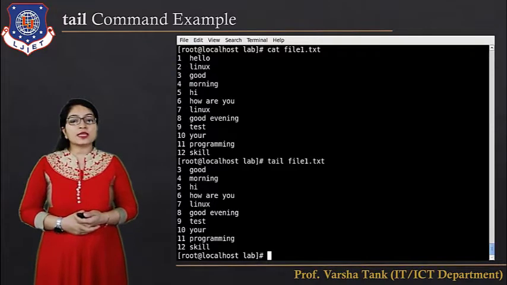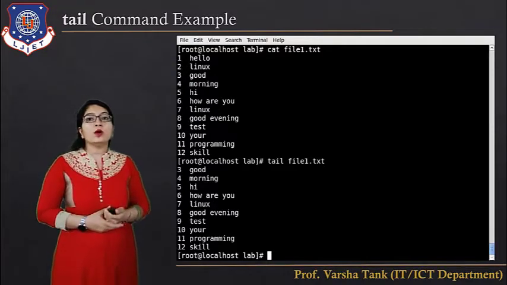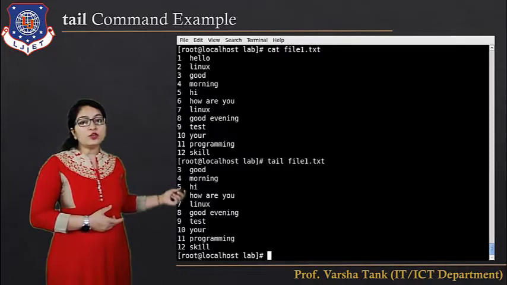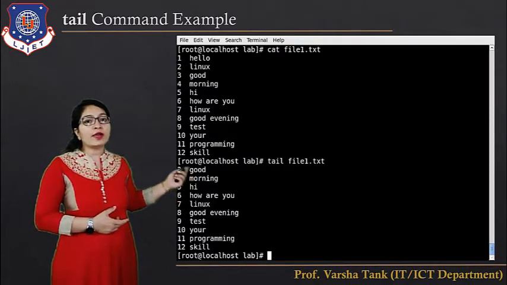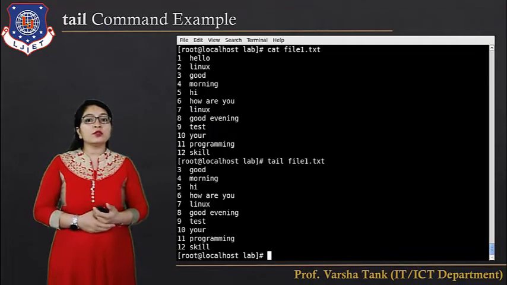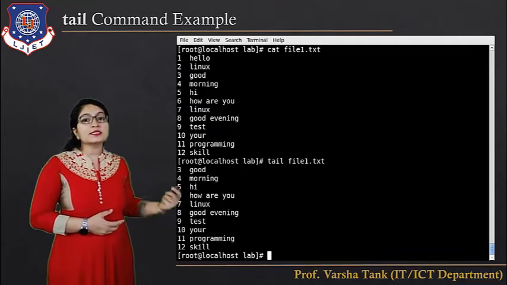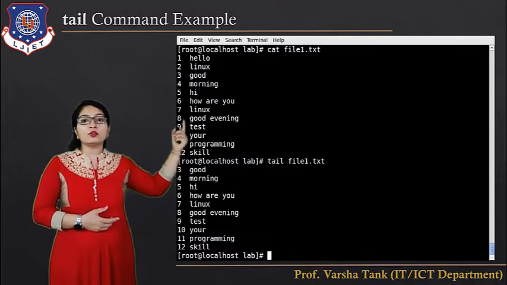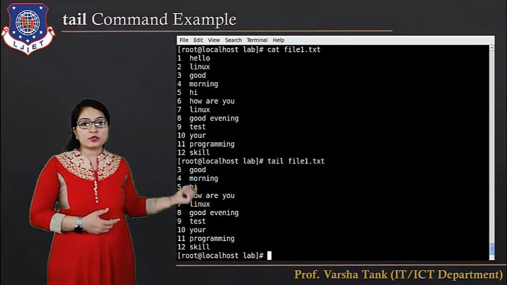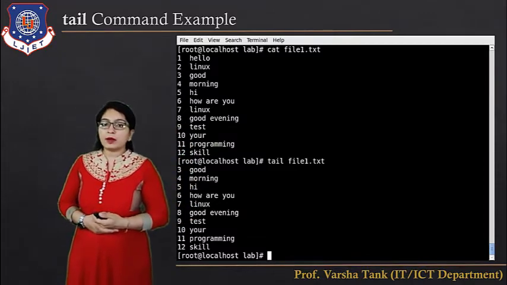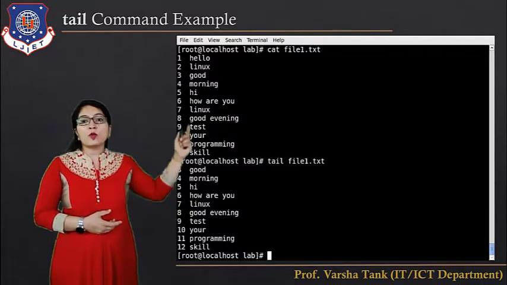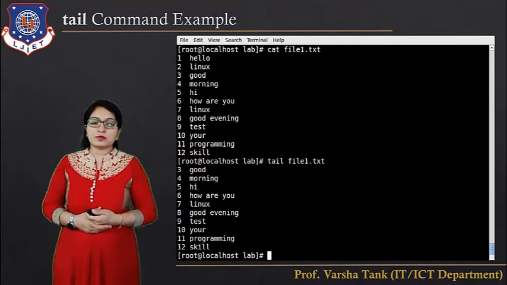Here the same file1.txt is displayed using the cat command, and whenever you use tail file1.txt, it will display the last 10 lines. Here there are a total of 12 lines, so lines 3 to 12 will be displayed using the tail command. If you had used the head command, lines 1 to 10 would be displayed.